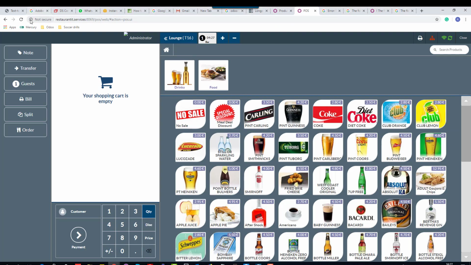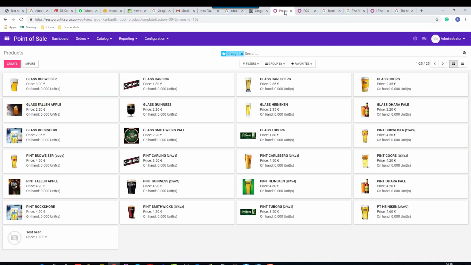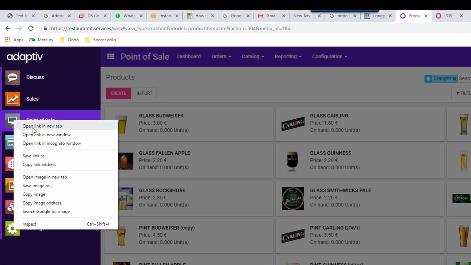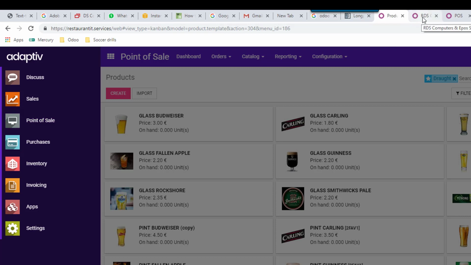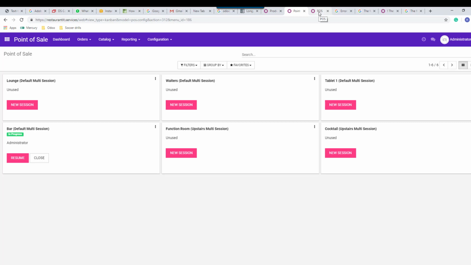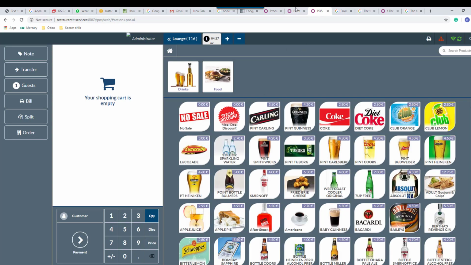Same way, it's only Google Chrome, any internet website that you have. So if you want to open up a new tab, click here, right click on any of the modules, open a new tab, and you'll see it'll open then a new tab. So what I usually do is I usually have point of sale open on one, and this is in the office now.